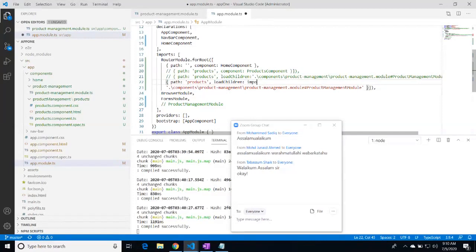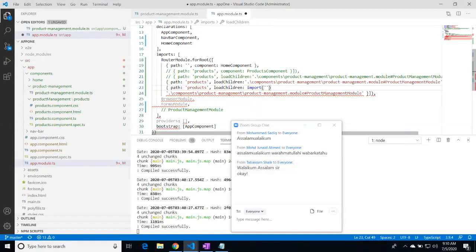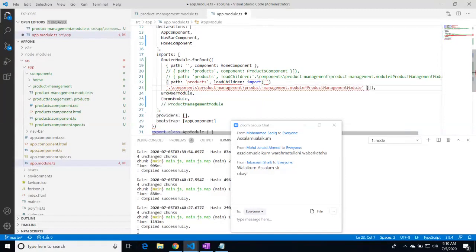Load children, and we import the path. Oops, the same path, and not the module name, just the path over here in this style of declaring it. Oops. And we add a then.